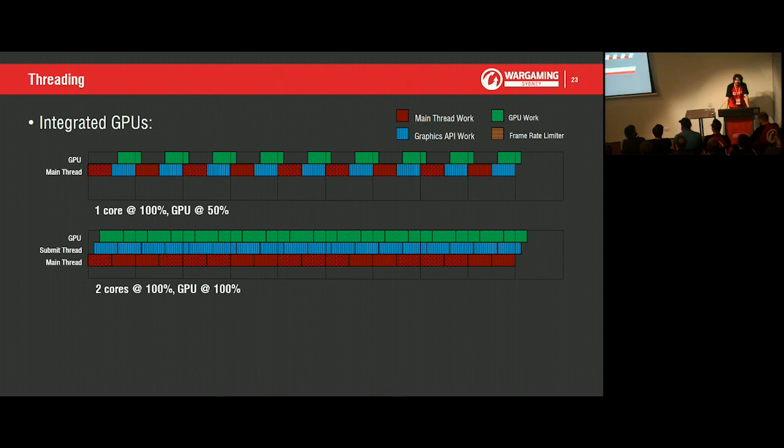Can anyone guess why this turned out to be a problem? Sorry? The US. Not quite. So, integrated GPUs. The GPU and the CPU are on the same die. They're going to be running quite hot. This would be a problem on mobile phones as well. If you're doing a lot of work and doing it as fast as you can, you're going to overheat. If you overheat, you're now at the whim of the heuristics that decide what to throttle.